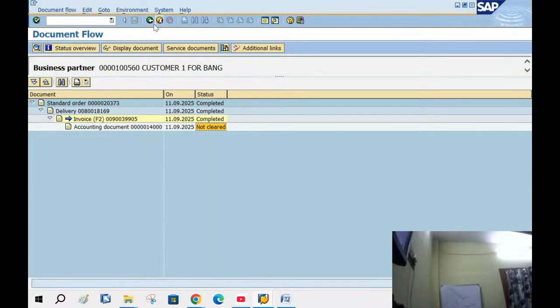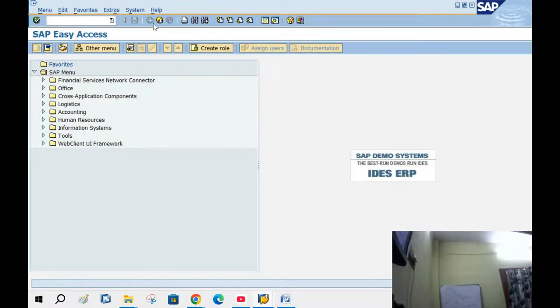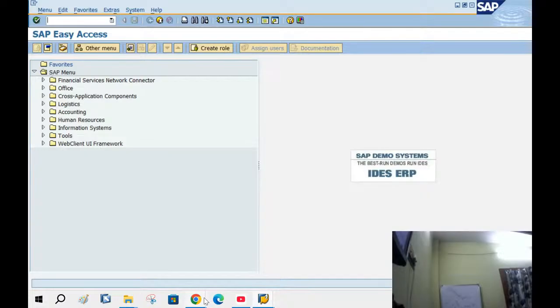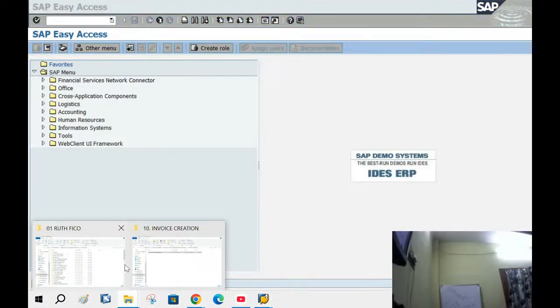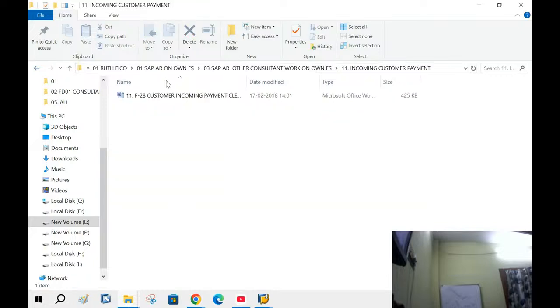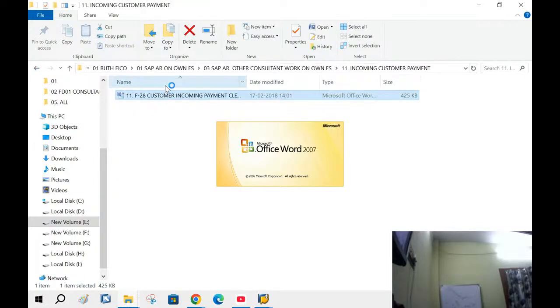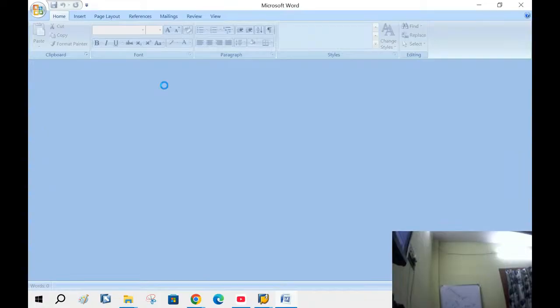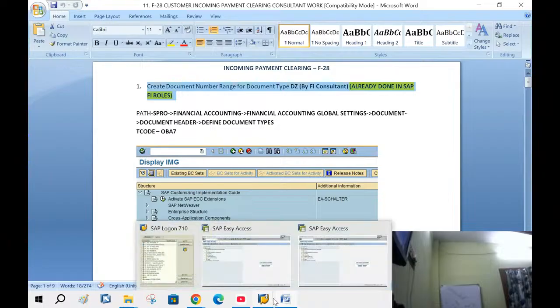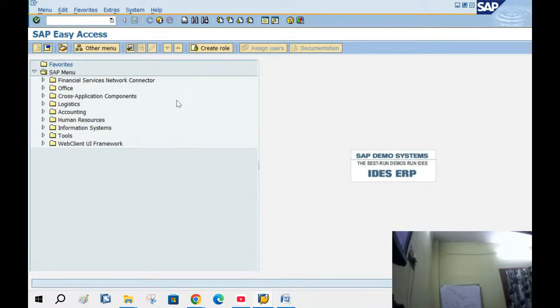Now I have to do my F-28. It is the last thing in my order to cash cycle, customer incoming payment clearing. Please write down in customer incoming payment clearing F-28 consultant work. First, I have to define the number range for the DZ document type. So how will I do it?